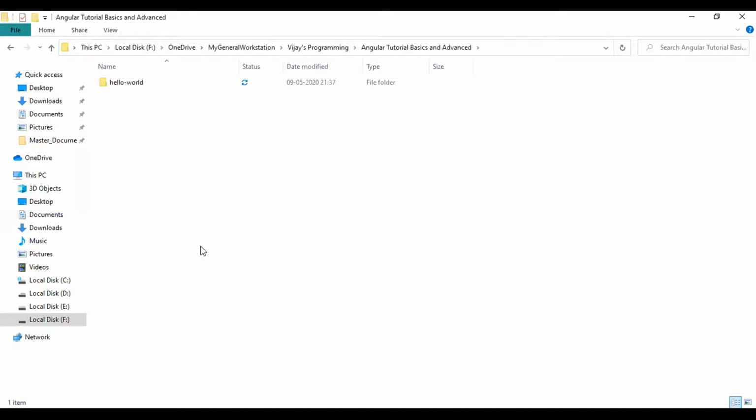Hello guys, just a simple quick update to our Angular development. So here I moved this app folder. In the previous tutorial we have created an app called hello-world. That folder I'm moving to the folder called Angular tutorial basics and advanced.